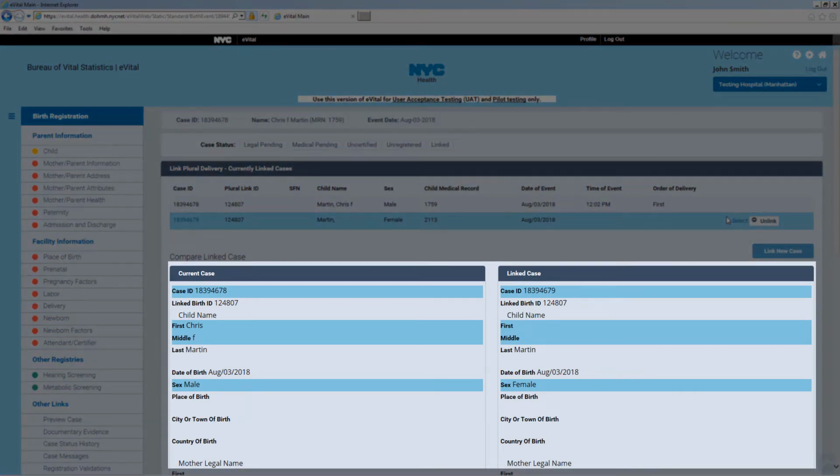Any information already entered in the current case that is applicable to the linked case will be populated automatically. Any information entered after the cases are linked will not be carried over. To save time, enter as much information as possible in the current case before linking other cases. This will ensure that the maximum amount of information will populate linked cases and eliminate the need to enter it again.